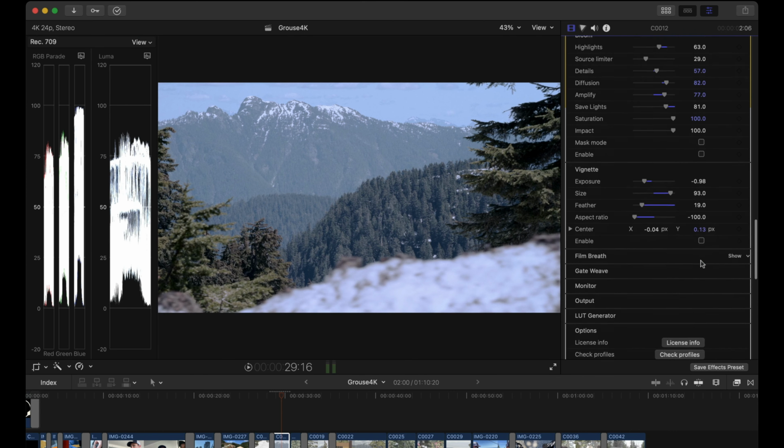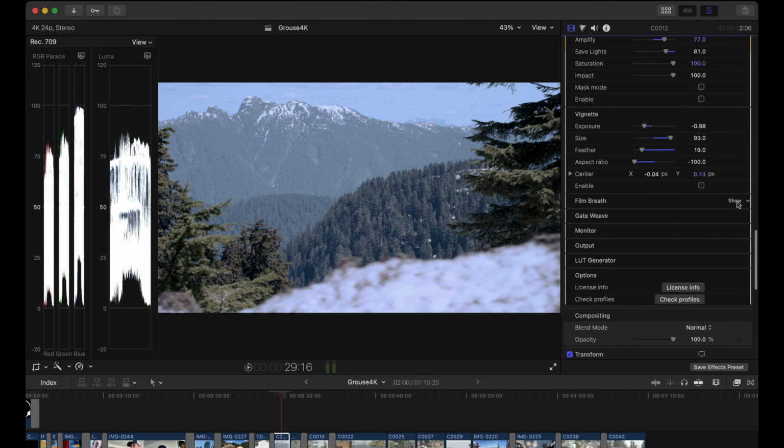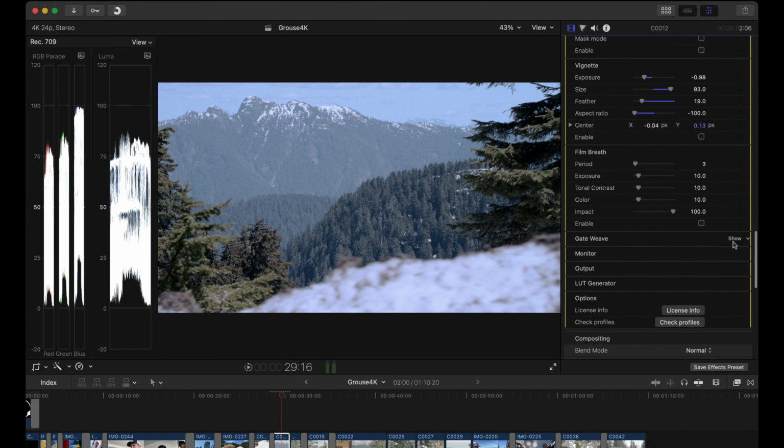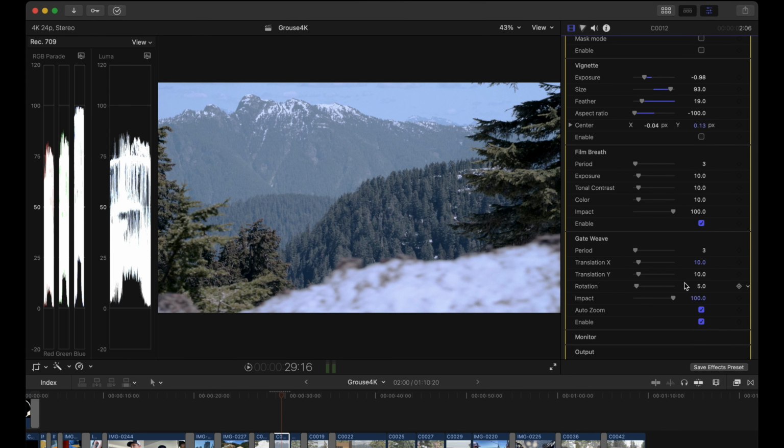And then you have a few more options here. So film breath and gate weave. These are options that, if you want to enable both of them, will create, through certain periods, changes in exposure and contrast and color.